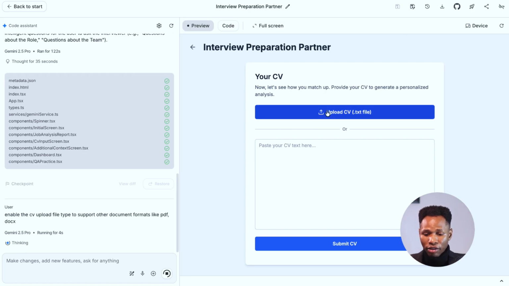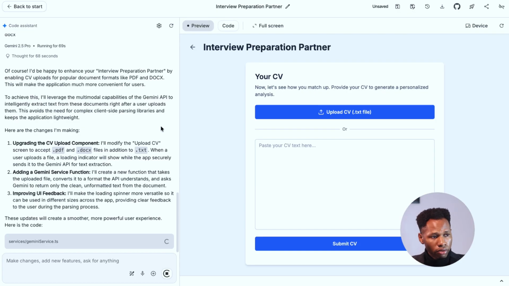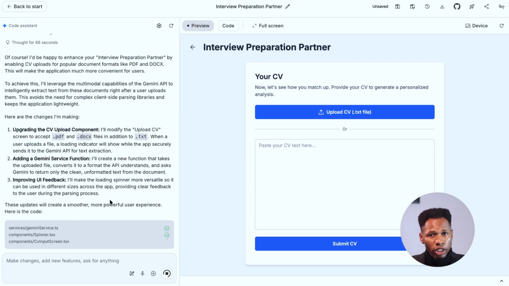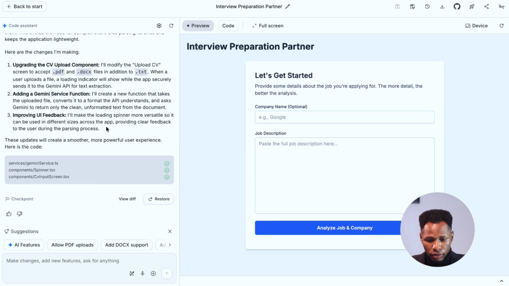And this is how building with AI works most of the times, right? When you build, you test, you see the things that you want, you ask it for that, and it creates it for you. It's just that simple. Okay, so this has been done now.